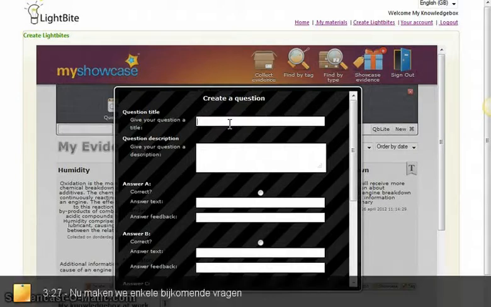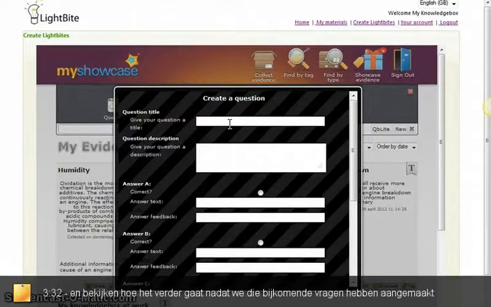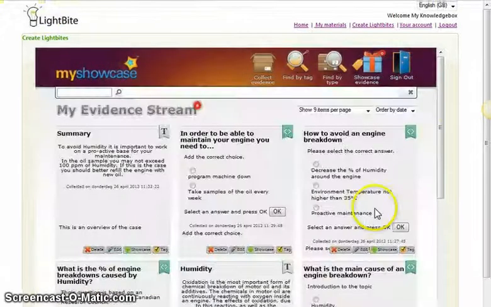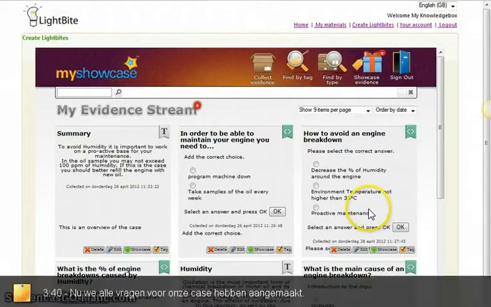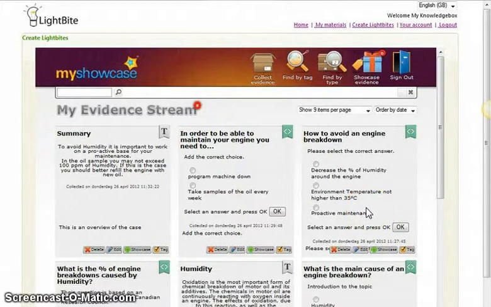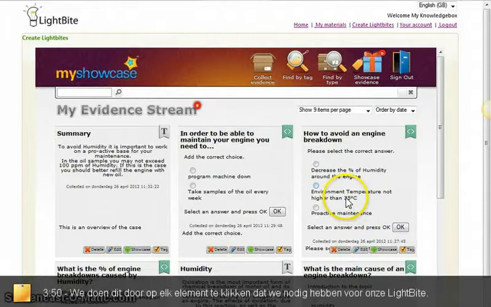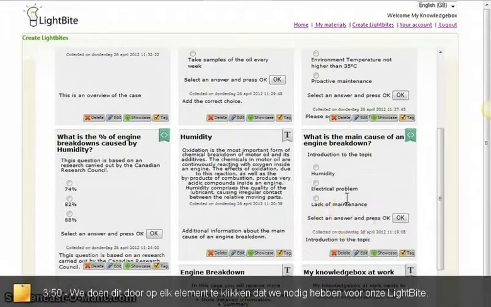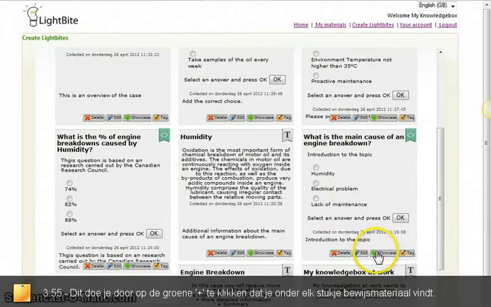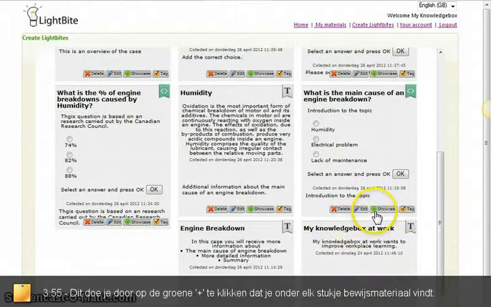Now we will fill in some more questions and come back to this once we created those 3 additional questions. Now we have entered all the questions needed for our case. It's time to create our LightBite. We do this by clicking on every item we need for our case. This is by clicking on the green plus under each piece of evidence.